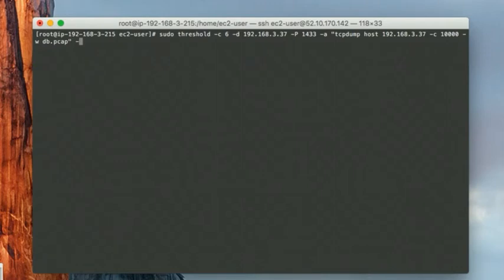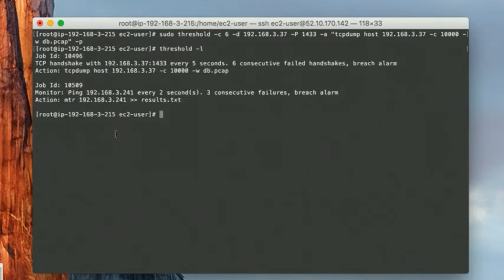And then I do want this job to be persistent. I want threshold to respawn itself if it triggers, so that I'm just having these jobs run throughout the night. Okay, so I'm going to execute that, and then if I do a threshold -L, you can see all of my jobs running.